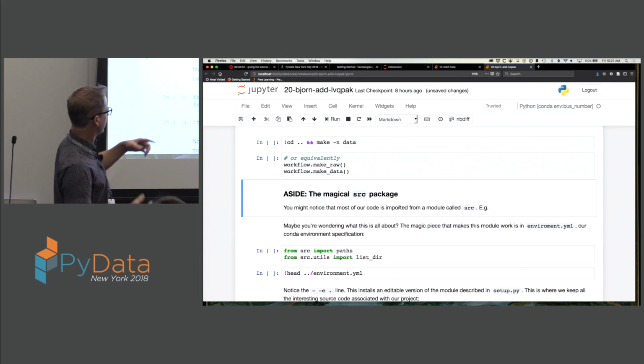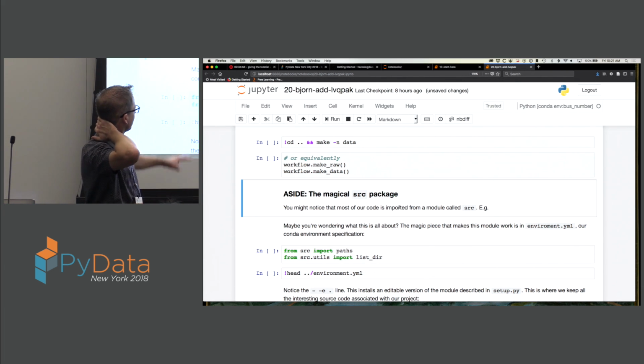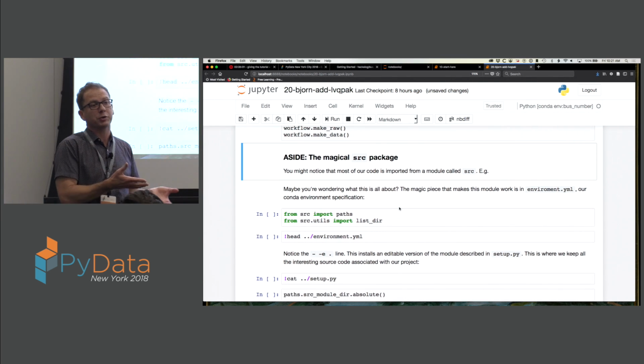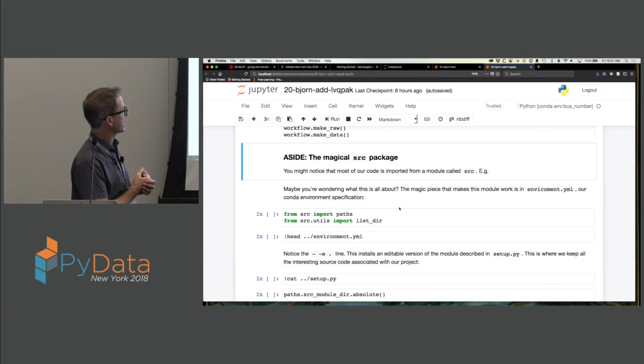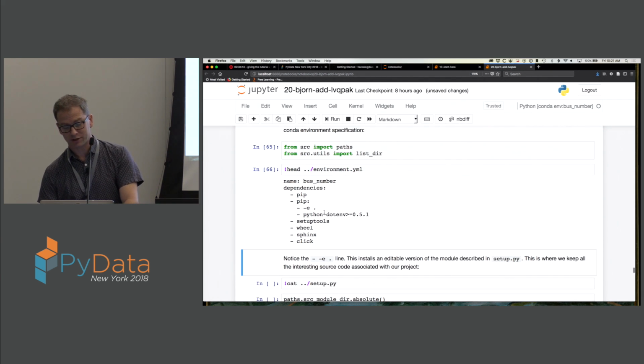Throughout this process, we've been importing stuff from a module called source. There's a really cute piece of glue that made all that possible. Source is actually just a directory on our disk. That's where we happen to be keeping all the source files associated with this project. The glue to actually make that work is in this environment YAML file, and it's this line right here.